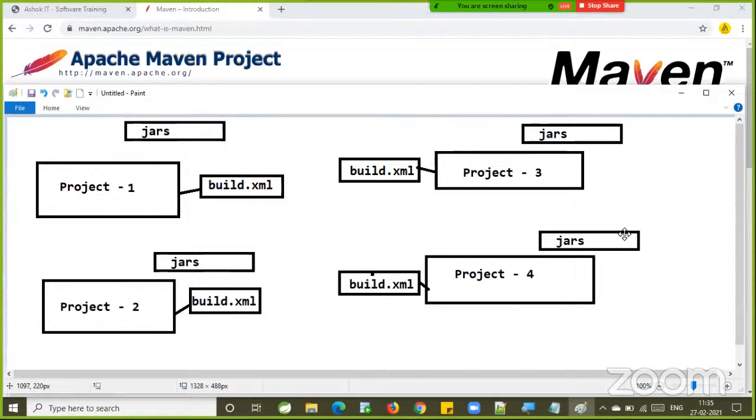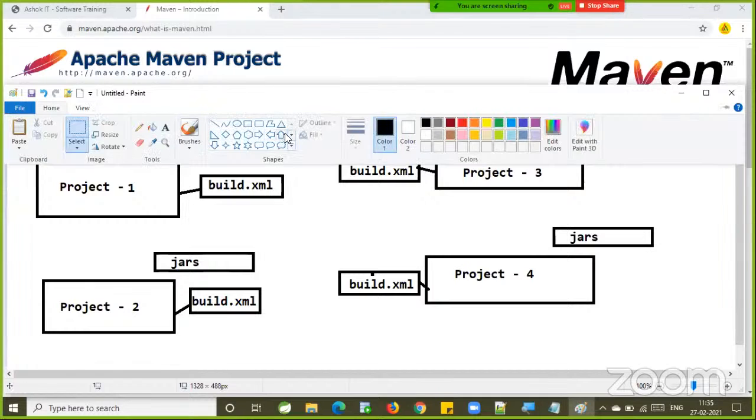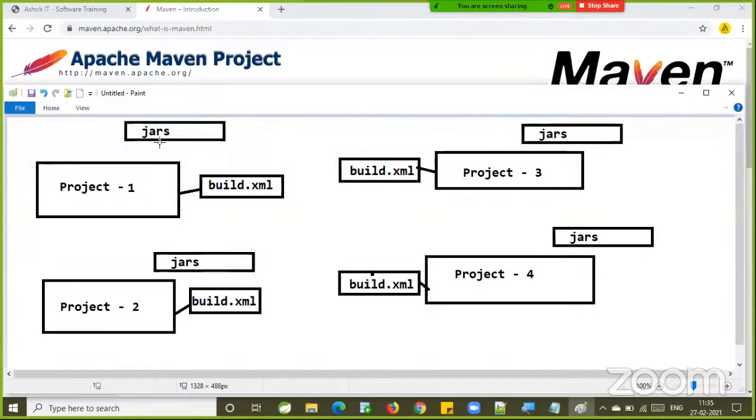That was the development style that followed in Apache organization earlier, and also given by Apache only. When we need to develop multiple projects, every project will have its own build file, and every project is maintaining its own repository for storing the jar files required for the project, maintaining its own repository for storing the jars which are required for that project. Okay, all these projects are having their repository to store the jar files.